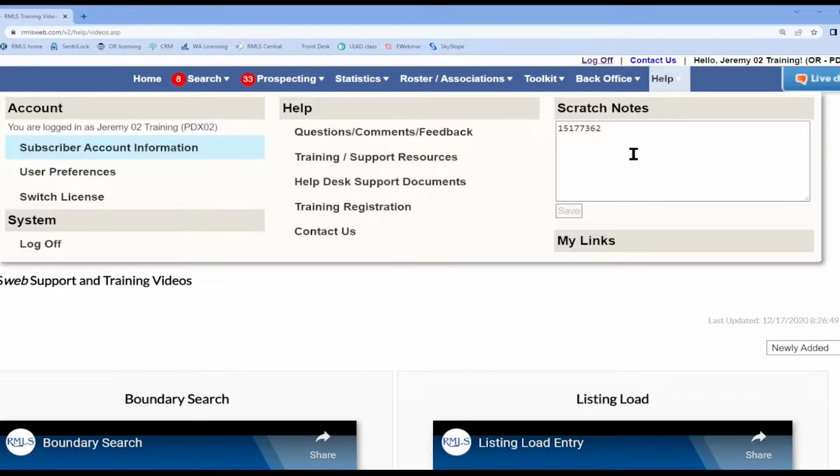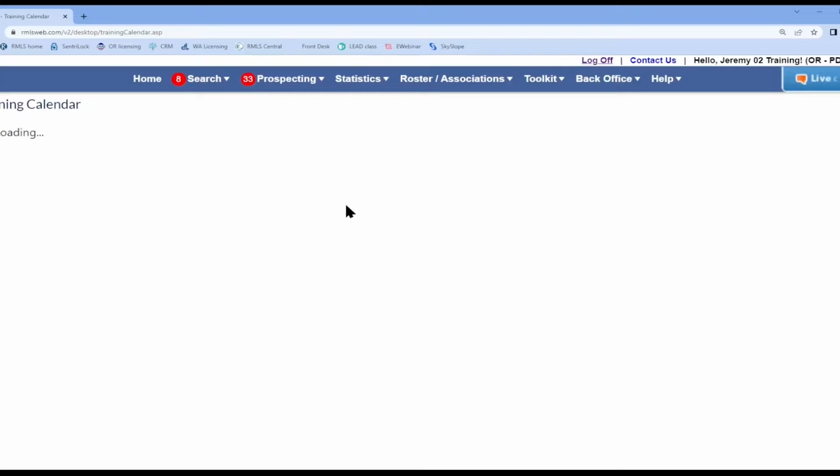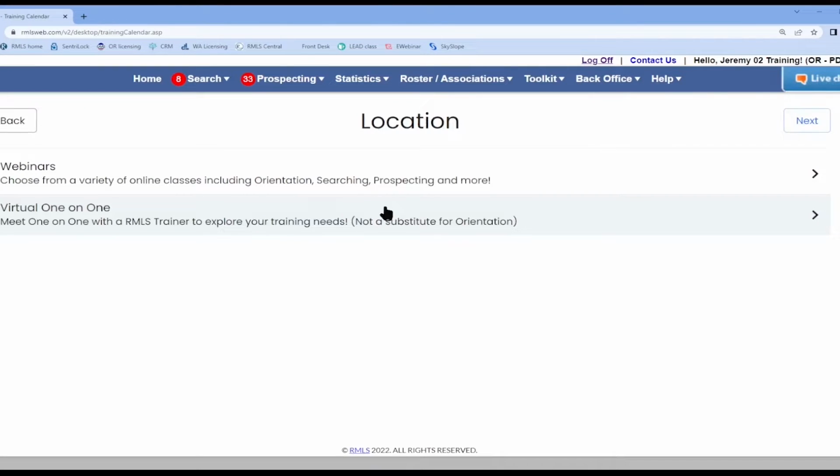Back to the Help tab is also where you can go to register for additional classes with RMLS, including scheduling a virtual one-on-one with a trainer to go over whatever topic you want. The great thing about these virtual one-on-ones is oftentimes we'll have you share your screen and walk you through the steps. These are also unlimited. You have no cap on the amount of support you can receive from RMLS.